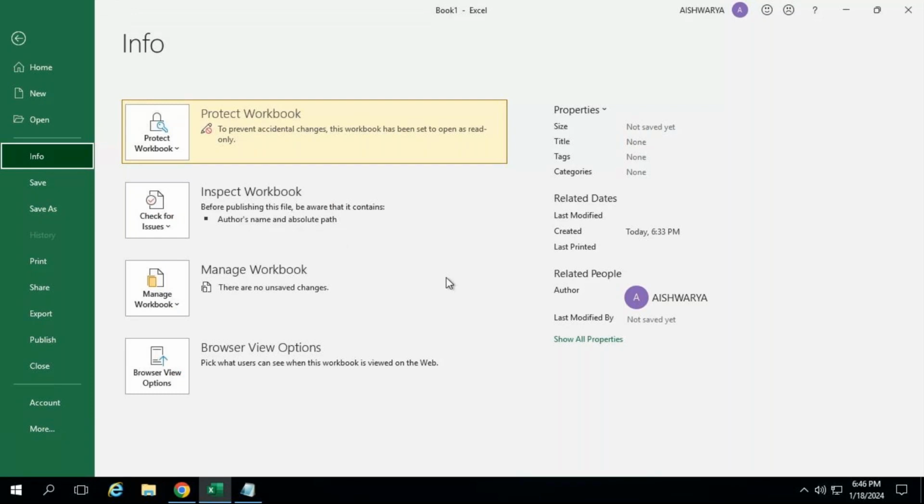Ma'am, but how does it protect the workbook? Yeah, yeah, yeah, I'll show you, I'll show you.